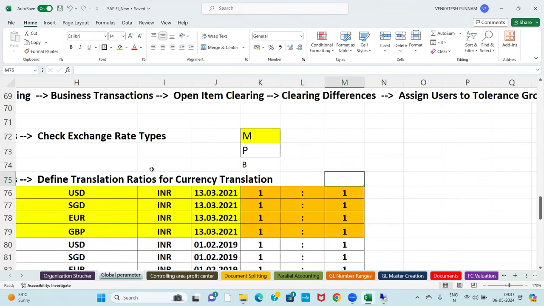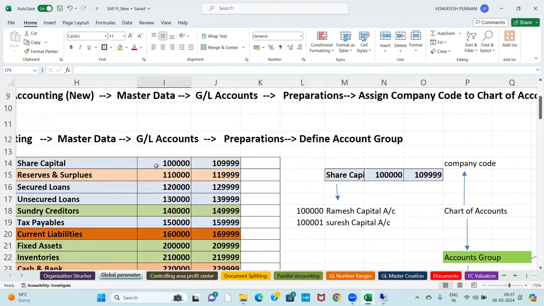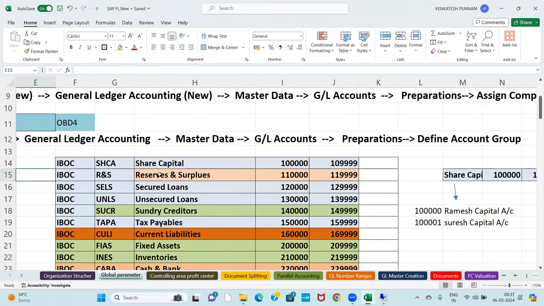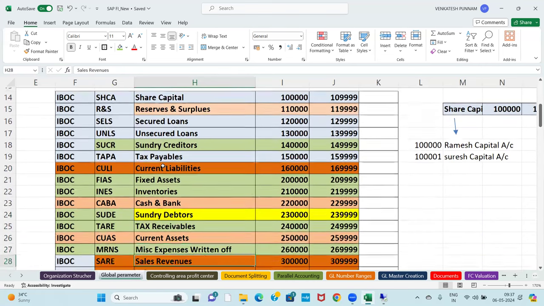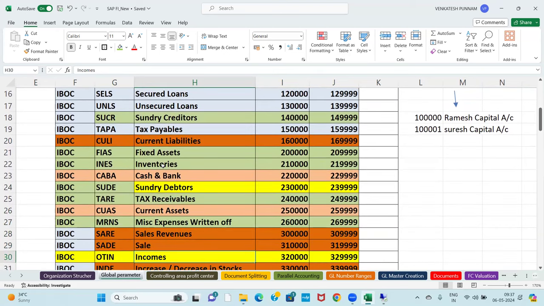So this is the accounts group. Whether it is standard or not, you can even ask your client how many types of GLs there are. Based on that, we can create, for example, share capital, reserves and surplus, secured loan, unsecured loan, sundry creditor, tax payable, current liability, fixed asset, inventory, cash and bank, sundry debtor, tax receivable, current asset, miscellaneous expenses, write-off. These are all accounts groups.